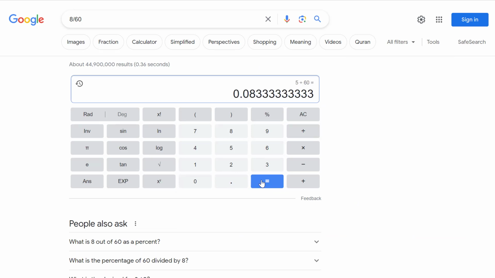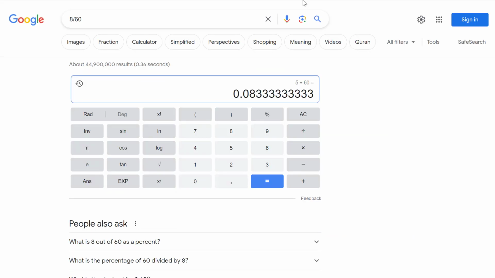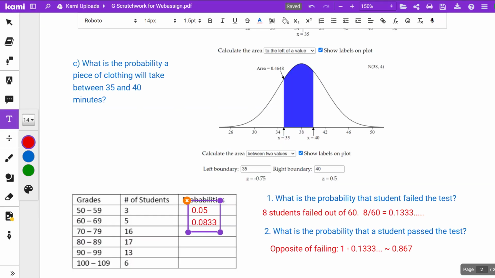I should know my 12s. 0.0833. We'll do that many decimals. 16 divided by 60 is 0.267, you think? 0.266. Now, again, depending on how you round these, there'll be slightly different answers, okay? So don't freak out too much if that's the case.